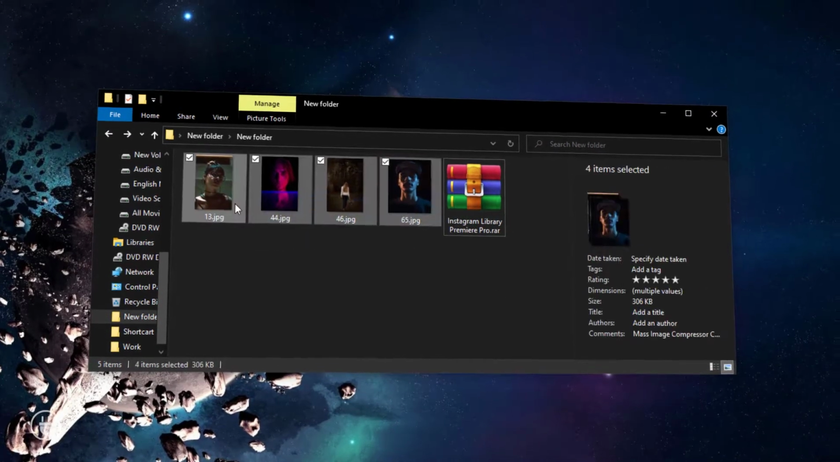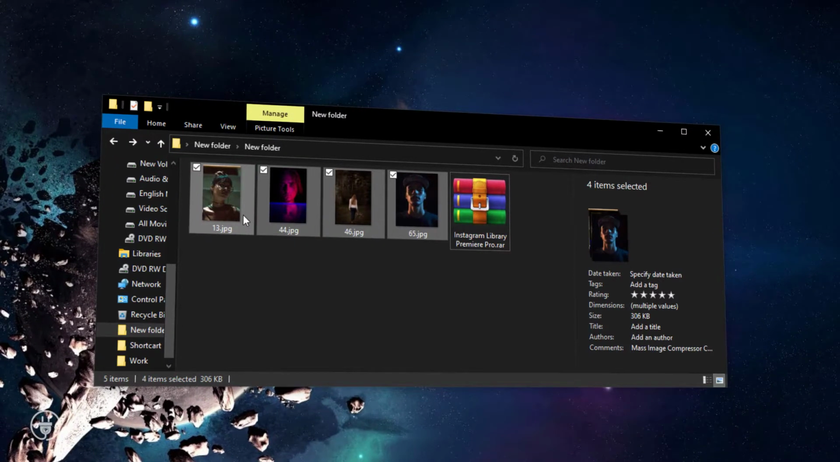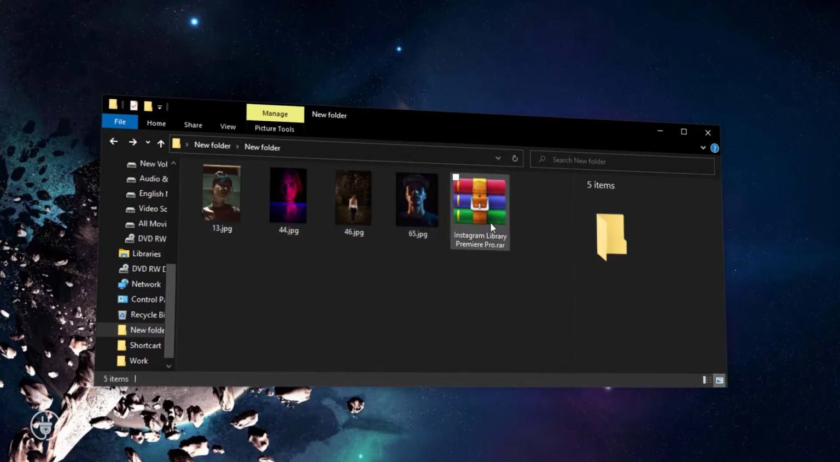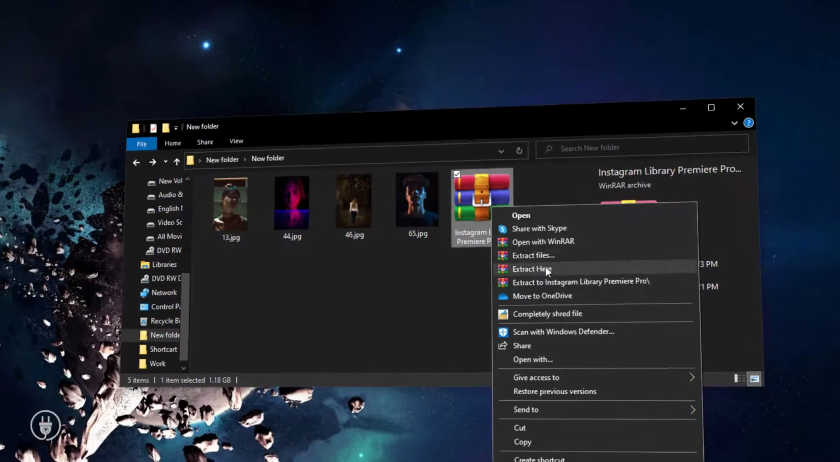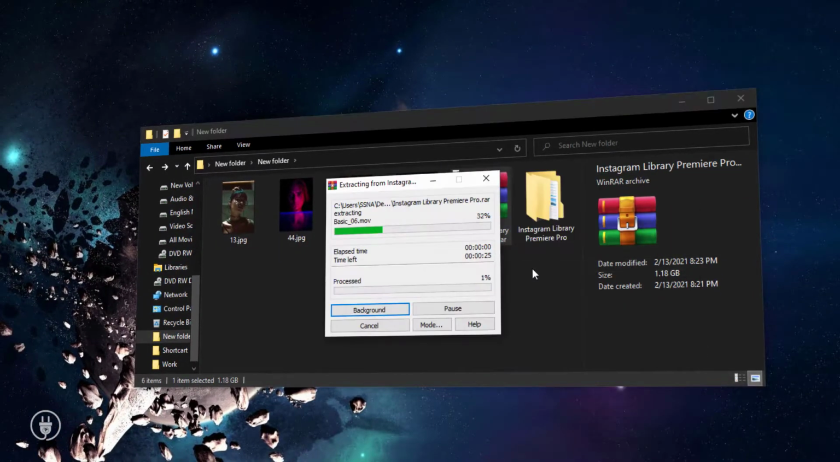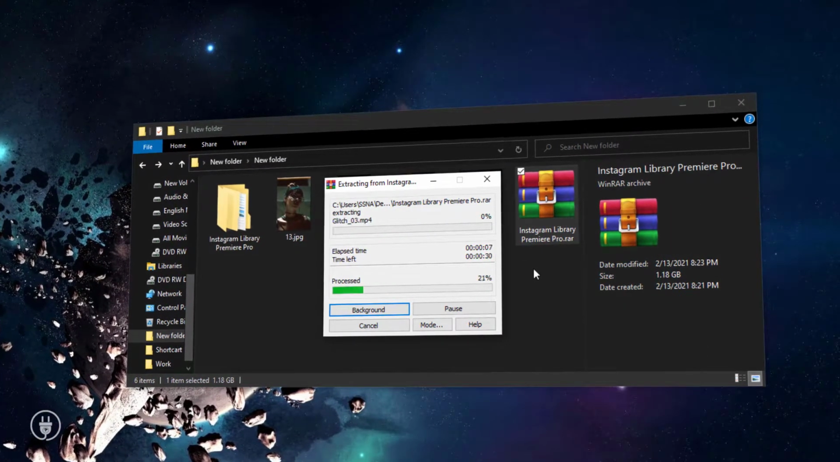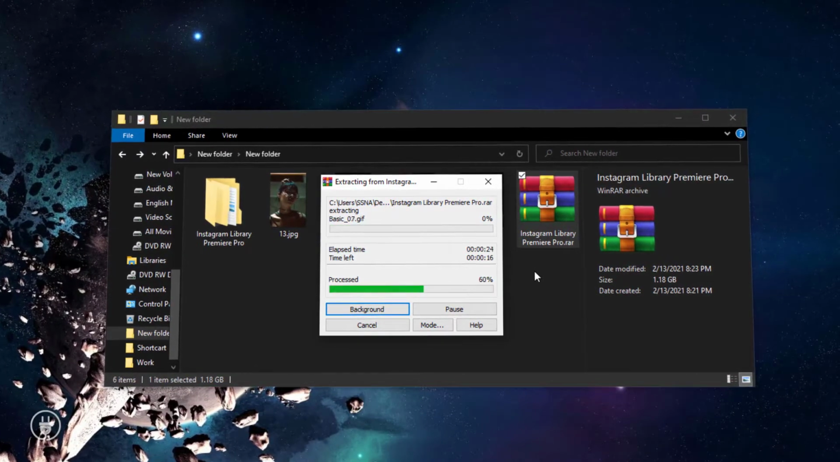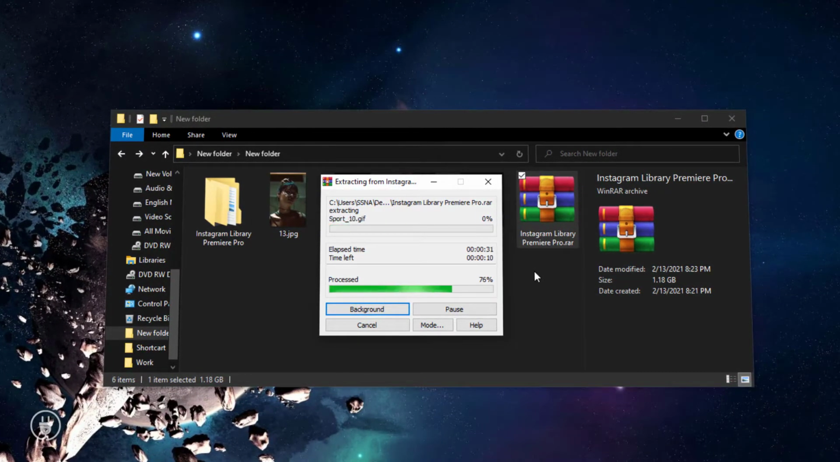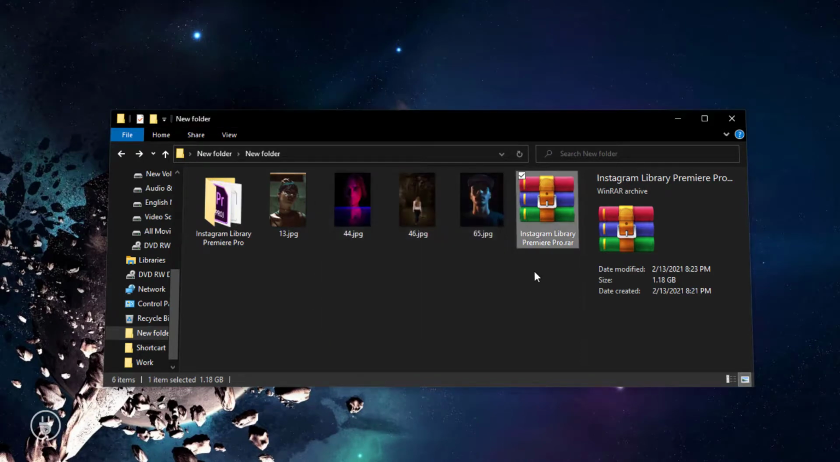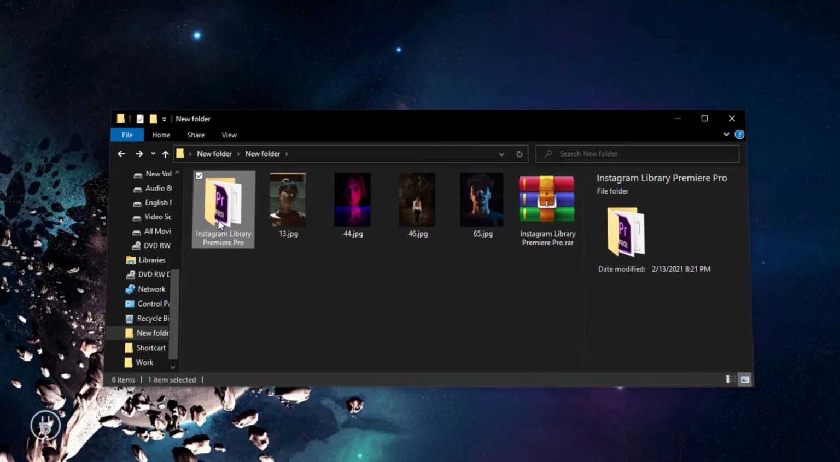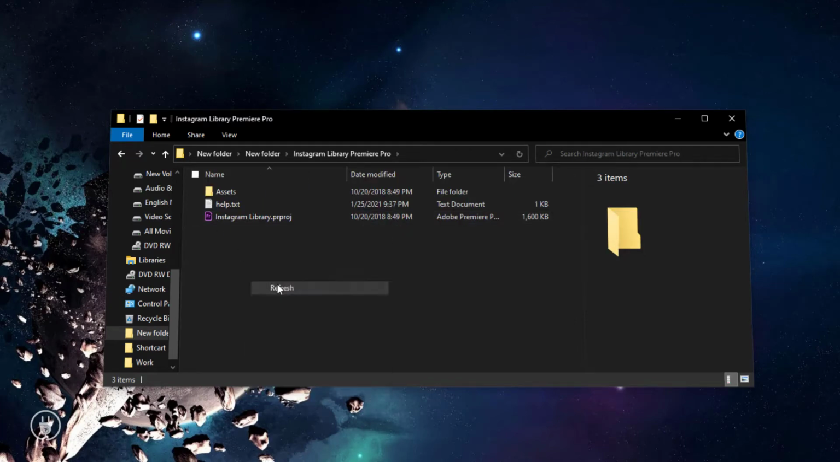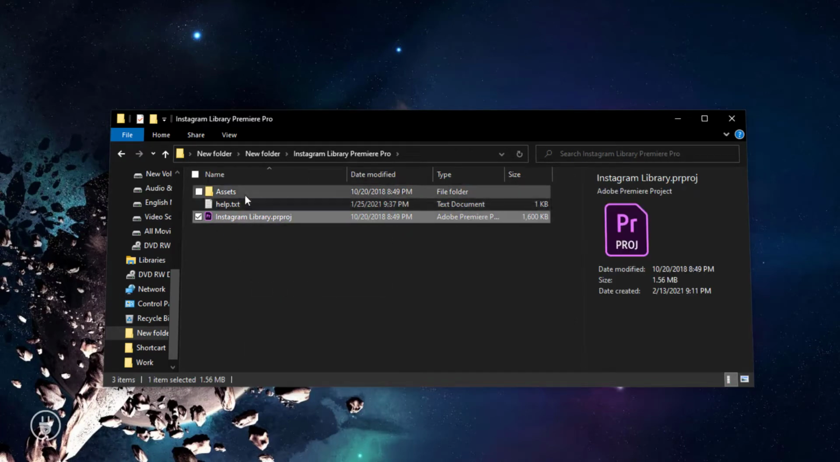I have downloaded some simple pictures, you will use your own pictures. Okay. Now I'm extracting this file here, you can also extract the files. Okay. Open this folder. What you can see here is a project file.